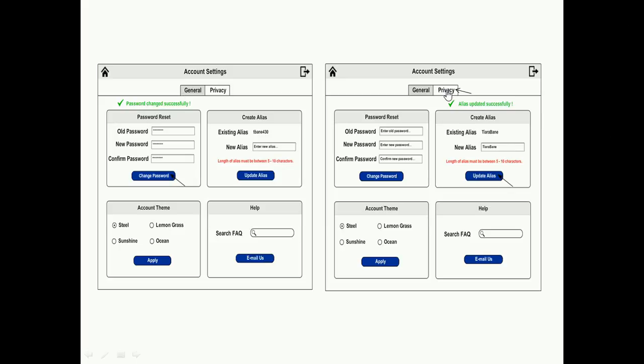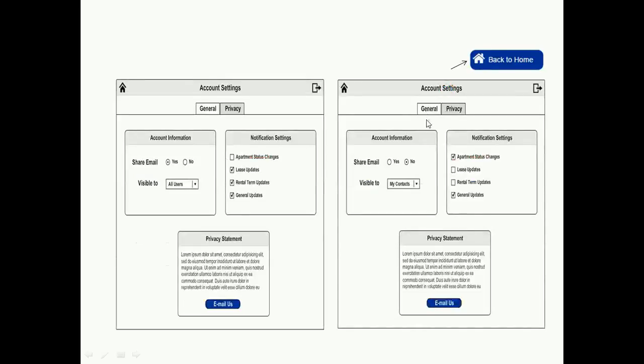And let's suppose now the user goes to the privacy module. Switching between the modules is comparatively easy compared with other websites. You don't have to go back to the screen and click a different module altogether. So let's say the user selects privacy here. Now in privacy, the user can select between account information, notification settings, and privacy statement. With the privacy statement, we give a documented copy of the privacy policy to the user by email. Now let's say the user goes back.